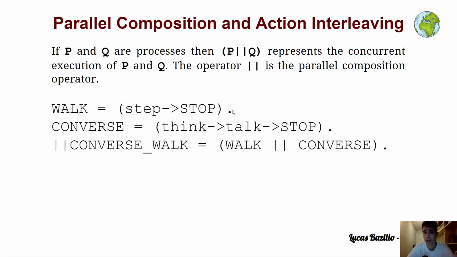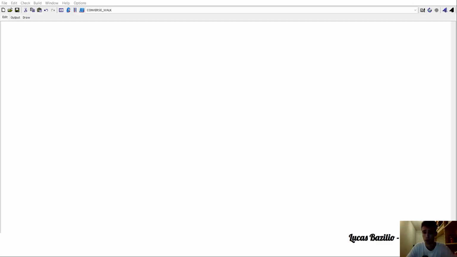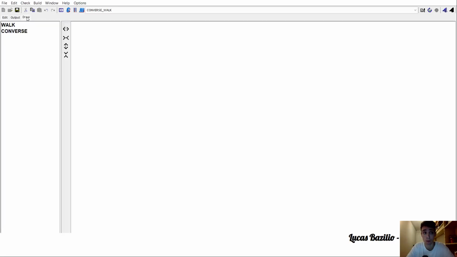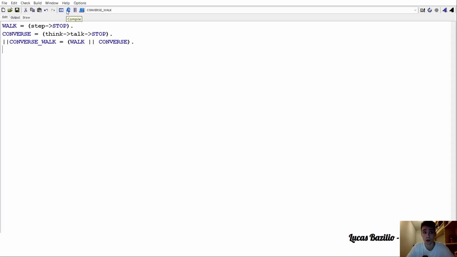Okay, so from this example, let's visualize the labeled transition system from this description. So let's copy this description. Let's go to the analyzer. Let's compile. Until now, whenever we were working with processes in the analyzer to visualize the labeled transition system in the draw window, we only needed to compile. So we only needed to press this C option.